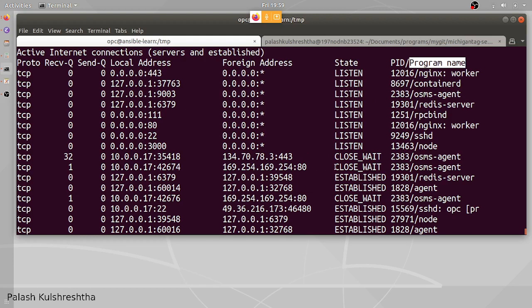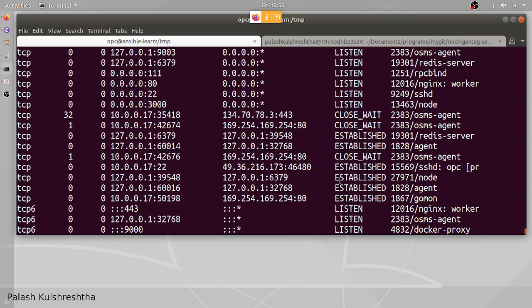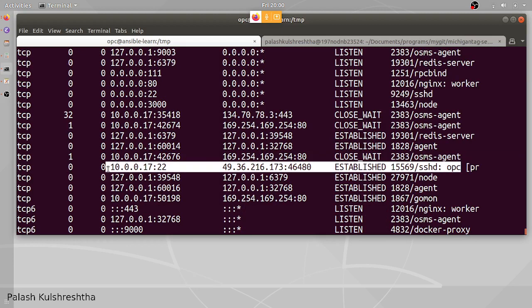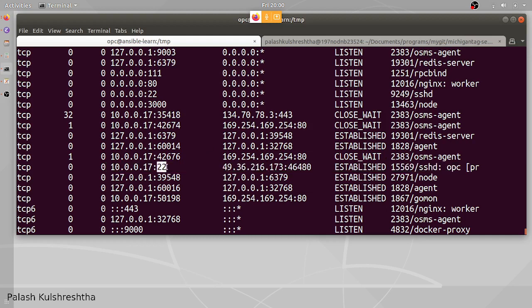So let's see another thing. Let's see this SSH entry. So what does it signify? It signifies that on port 22 of the local machine, someone is connected from this IP address, and what program is running? SSH. This is running SSH with the process ID of 15569.